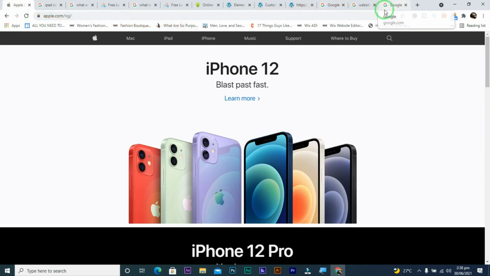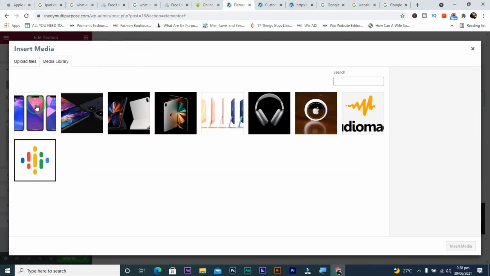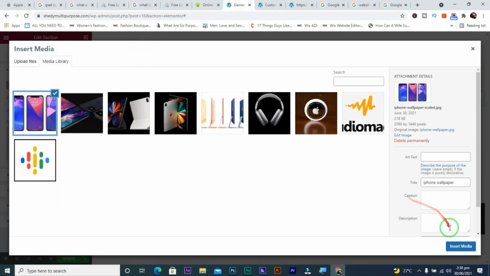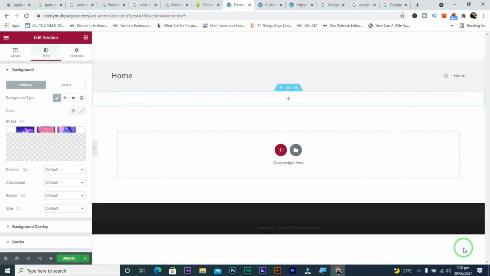I couldn't find this exact image, so I had to get the one I could see that has iPhones on them. So you will tap it just like I just did. Tap it until it shows you this check mark. This check mark, then insert. Insert. So update.